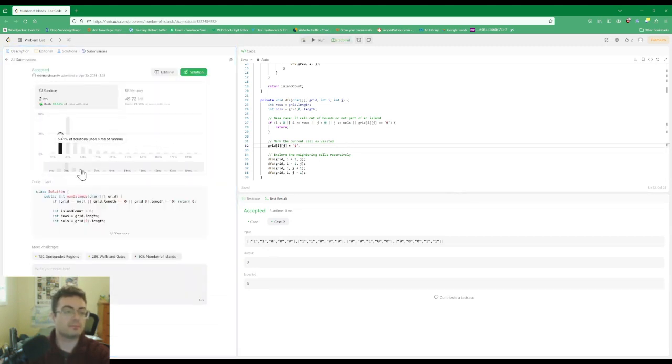And bada bing, bada boom. We have an excellent solution here. Everything is looking good. It's got a great runtime that beats 99.65% of users with Java. And that will be everything.